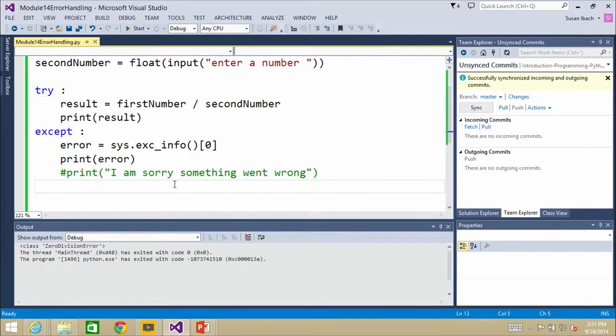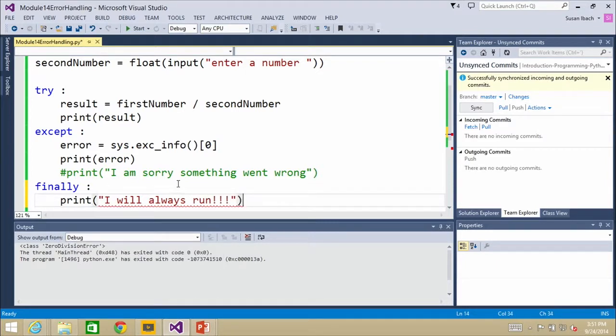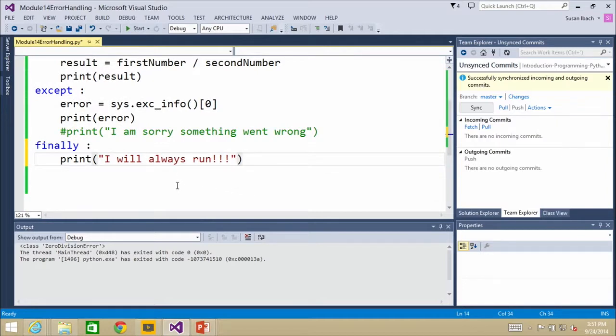And yeah, just to talk about the finally, because somebody was asking about it, because in C# we have this concept as well. Finally, print, I always like to do this, I will always run. So you can actually have a line of code that always executes, or multiple lines of code that always execute.